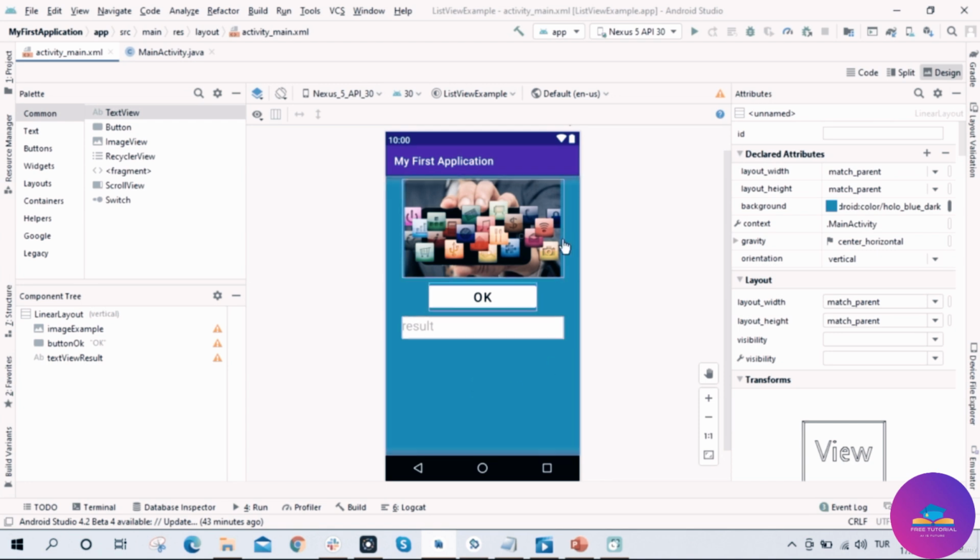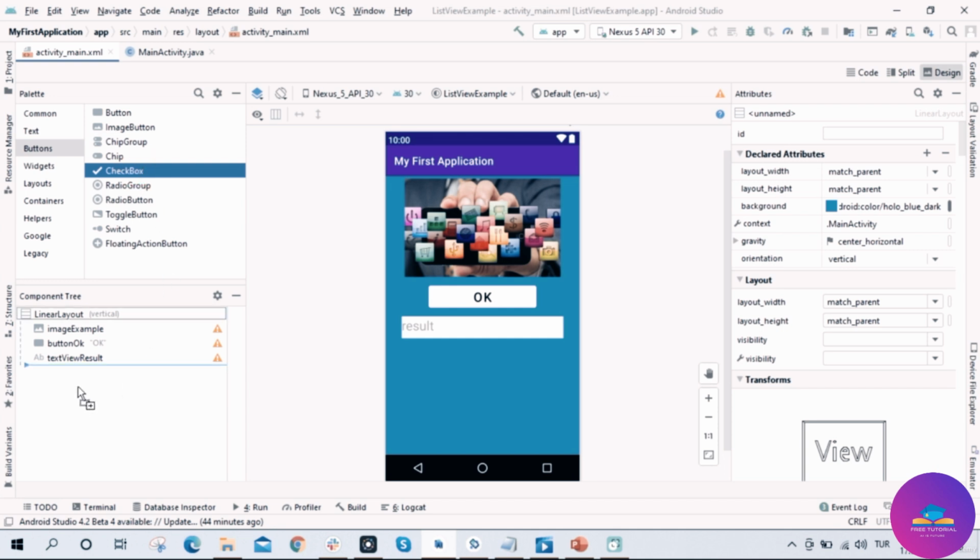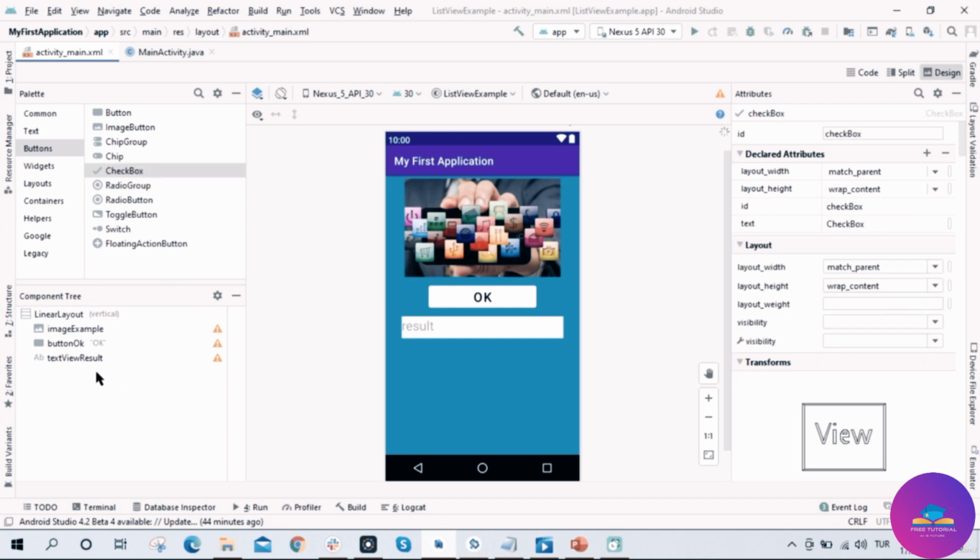So we have an earlier Android project from before, and we will continue to build on this project. What I'm going to do is add two checkboxes to this project. The checkbox is under the Buttons section in the palette window. And I'll just drag two checkboxes and drop them here.